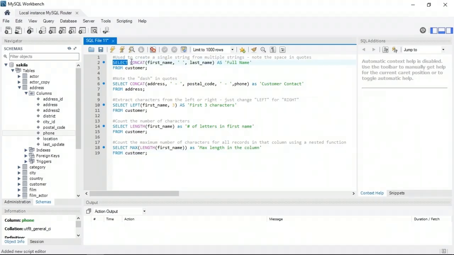I'm selecting the concat function of first name, and then this is a space in quotation marks, then the last name, and all of those are separated by commas. And again, everything that the function operates on is always enclosed in parentheses. And I'm aliasing that as full name. And I'm selecting from the customer table.